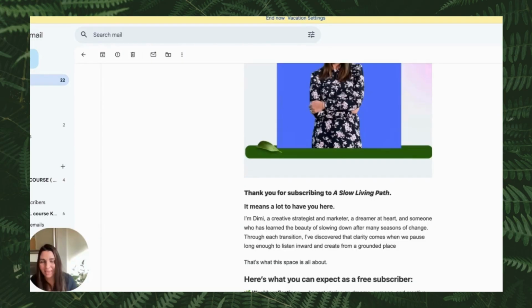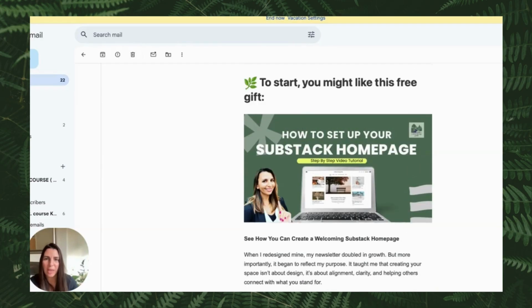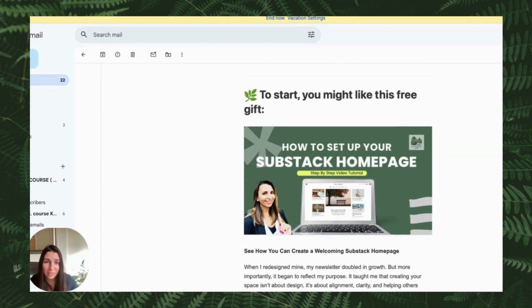Then I move into a short paragraph about who I am and what this publication offers, followed by three clear points on what subscribers can get by joining this publication. Also, I wanted to give something back to my readers, and I've included this free gift for people to use to set up their Substack homepage. It is practical, but it's also symbolic. It says you don't just have to read, you can create something of your own. I wanted people to come and take something and build something on their own.